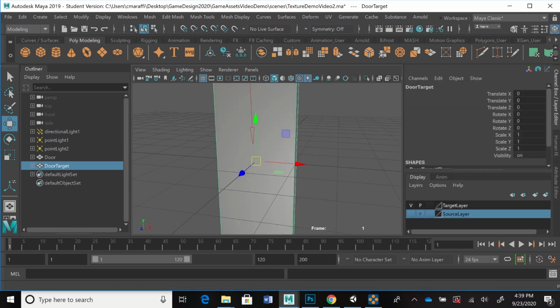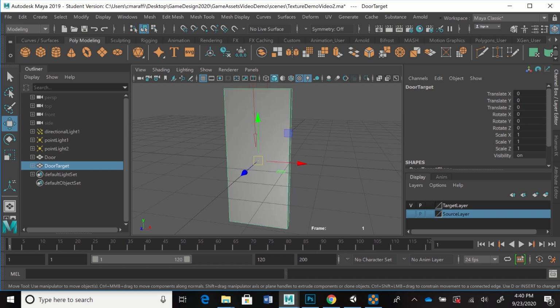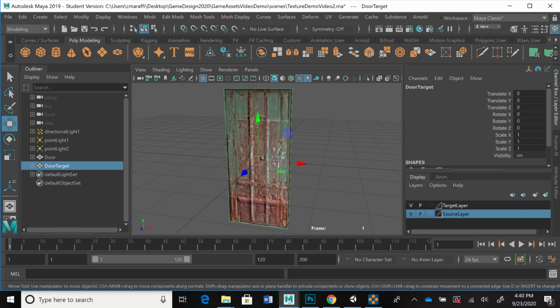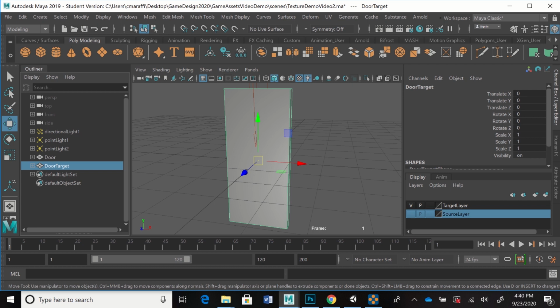And you do that just because you want to be able to see that this target doesn't have anything on it. So the original one has actually all the materials on it, the source object, and the target does not. So if I hide the target layer, we can see that the source object does. And if I hide the source object, we can see that the target object doesn't have anything.